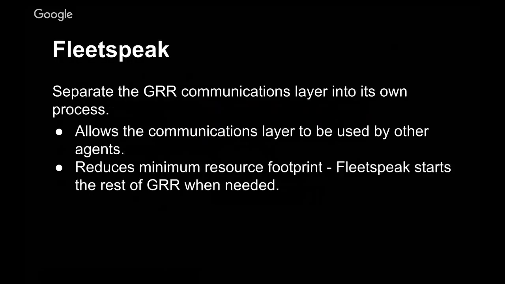All right, so the basic idea behind Fleetspeak is to separate out the GRR communications layer into a separate library and a separate process. And there's a couple reasons for this. One is to make it possible for this communications layer to be used by other agents. That's sort of forward thinking, but the idea is that if people have some other desire for an agent that doesn't really fit into what GRR does, then they might find it straightforward to use this instead of coming up with yet another communications mechanism.